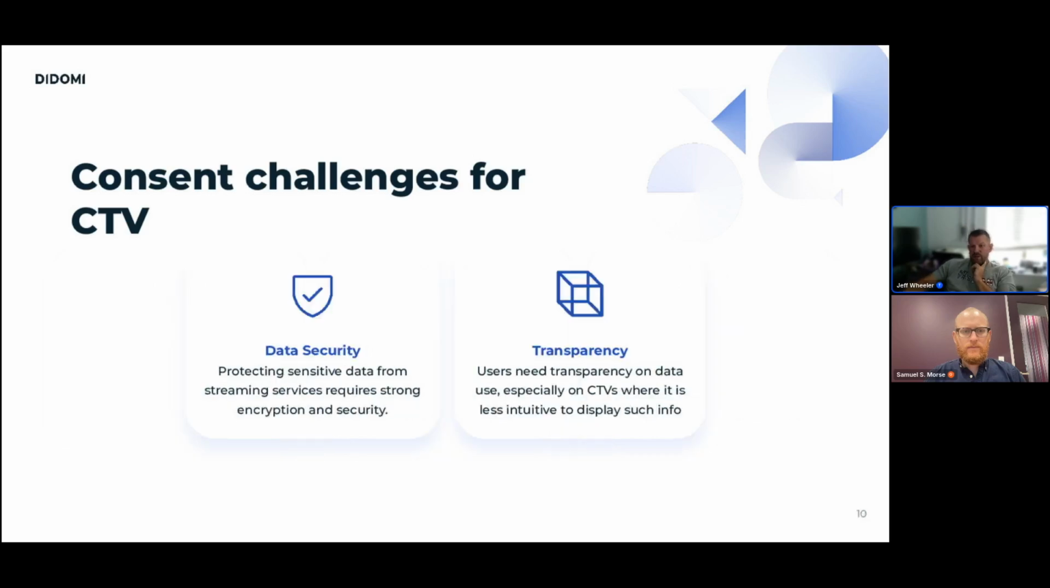And then the last two are data security and transparency. So, protecting sensitive data collected from various sources, like streaming services, requires robust encryption and security measures. And when you think about most login environments on CTV, you're putting in personal information, your first name, your last name. You're putting in financial information, usually credit cards to pay. And so that increases the complexity around security.